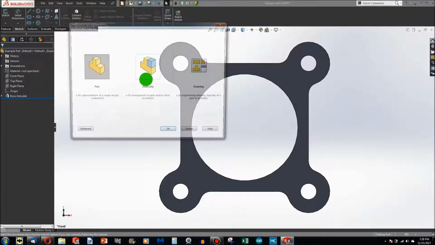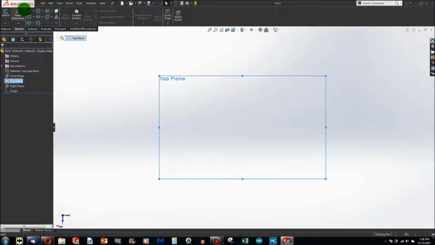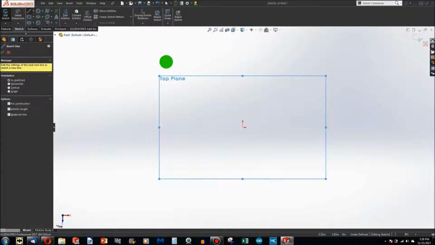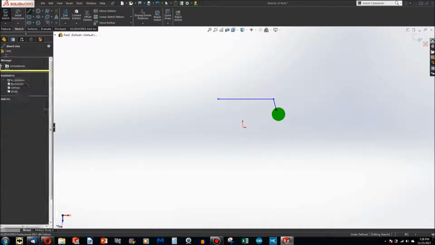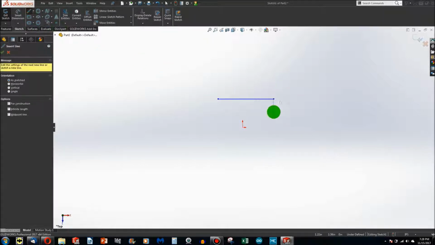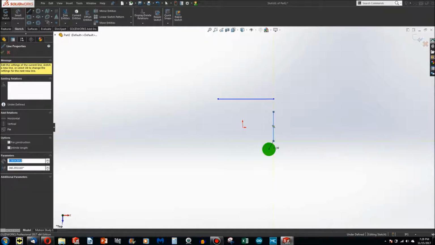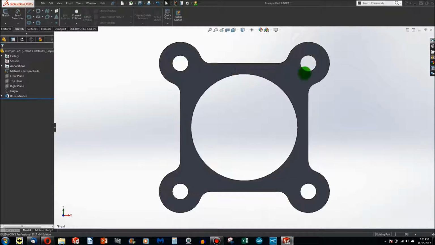So, without further ado, I'll start a new part. I'll sketch on the top plane this time, and I'll push Control 8 to get normal to it, and hit the sketch button. Now, I'll do a horizontal line. Oops, when I double-clicked it, I made a few other lines here. Now I'll do a vertical. Double-click to get rid of the line. Horizontal, double-click, and vertical. So the question is, how can I get these lines to be constrained in a way that it would look like these four lines on the outside of the part?